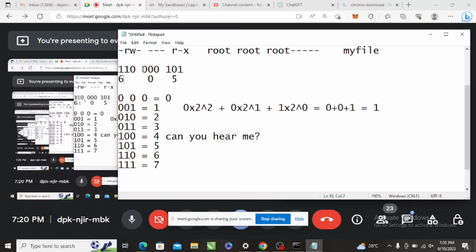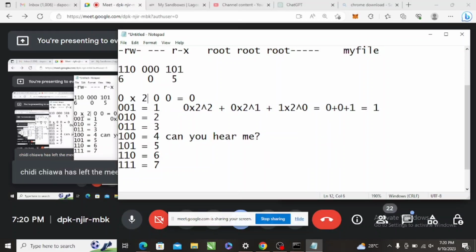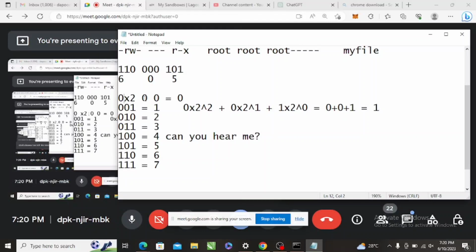So let's convert this 000 and see how they got it. They multiplied each zero with 2. I have split it, so let me bring it together. I multiply this zero with 2, this one with 2, and then this one with 2. So the first thing is to multiply each digit with its base, which is 2, because binary contains two numbers.